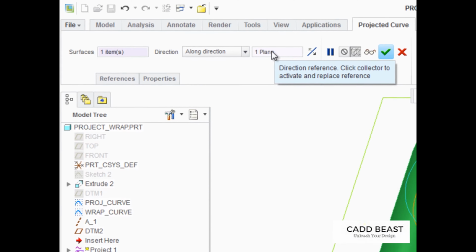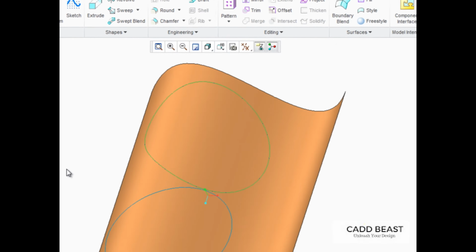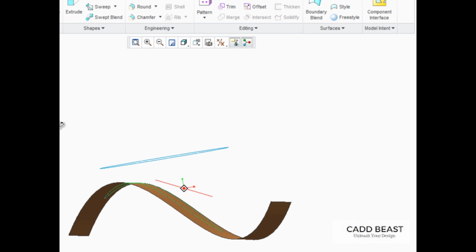Head up to the dashboard, and you can activate the direction collector and select another plane as the direction reference. Notice that the shape of the projected curve changed when it was projected normal to datum plane DTM2.